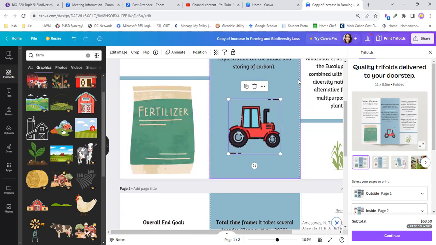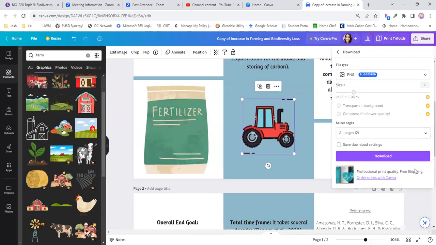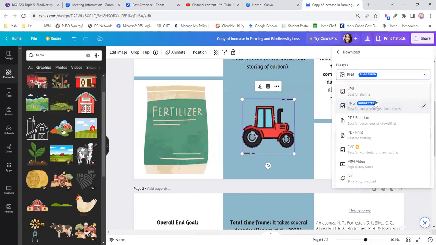And then when I'm ready to submit it, I'm just going to click share. And then you're going to click download. And then I guess you can leave it. It says that this one is the best to submit it. I think that's fine. You can play around maybe with some of these if you would like to.